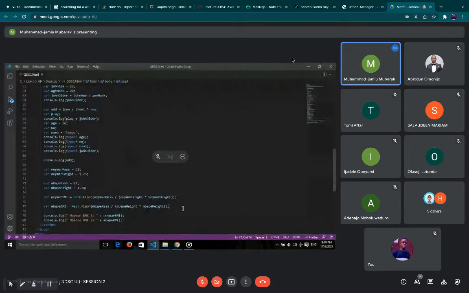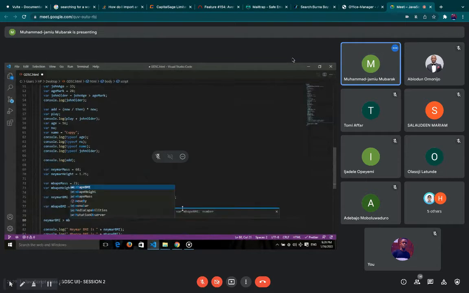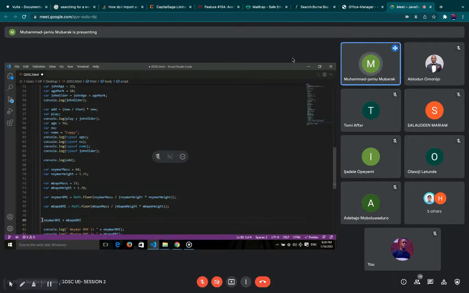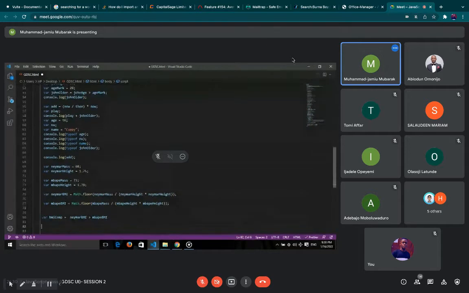So the next thing, let's compare their BMI. Neymar BMI greater than Mbappe BMI. Let's save that one in a variable. Let's call it BMI comparison, BMI comp. Let's console.log.